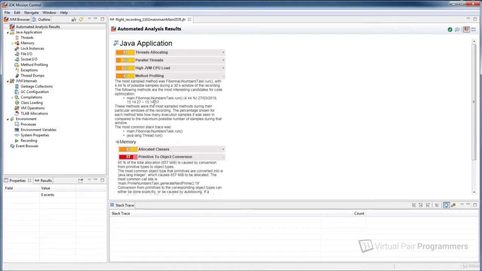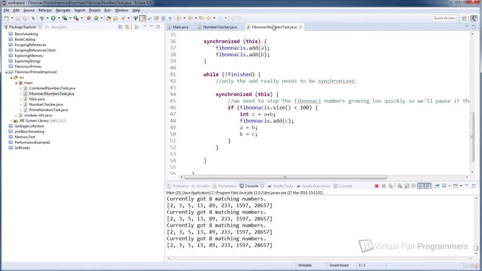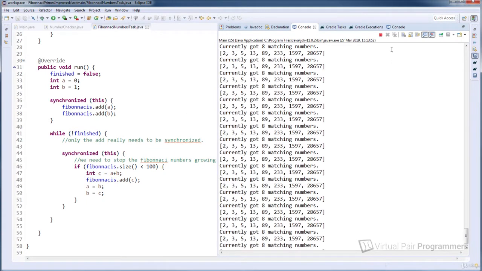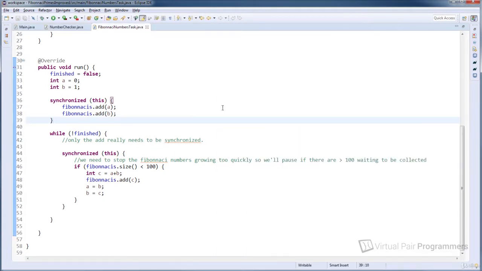Now we've not looked at this method, so let's have a quick look at that now. And I've got that on screen here. Now, I'll just stop my application running. This is, as I said, a really badly written application. And the way the application works is that we have one task calculating Fibonacci numbers, one task calculating primes, and another task that combines them together.